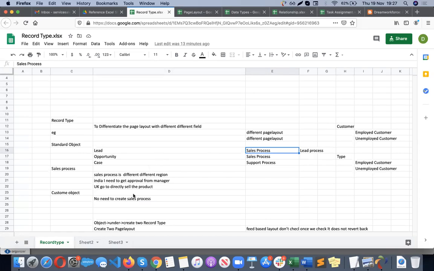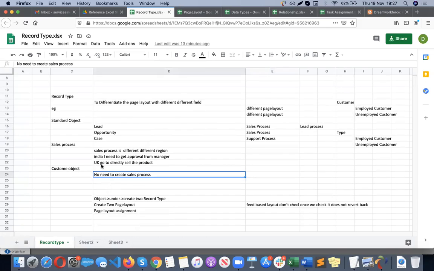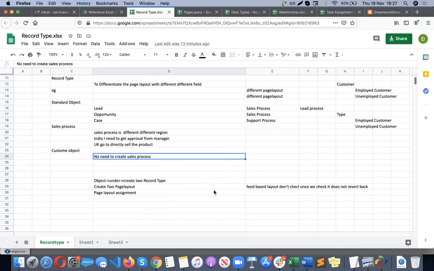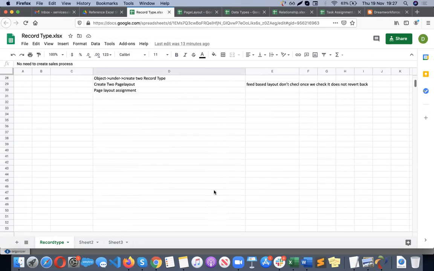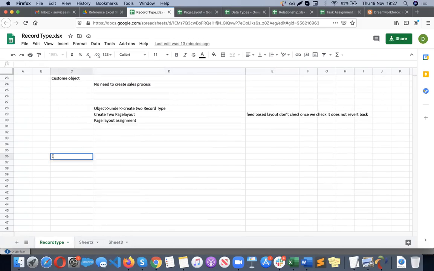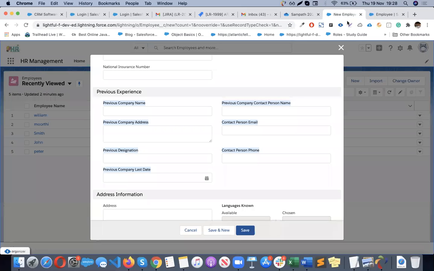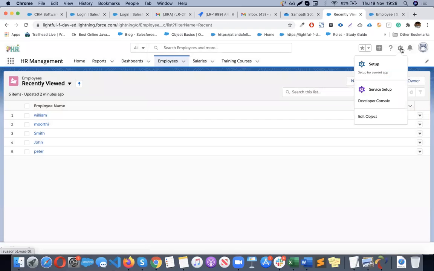But for us, it's a custom object. In the custom object, there is no process. Directly you can go and create a record type. So now for us, employee is the object. What are the two values? Experience and fresher. Now let's go and create a record type.